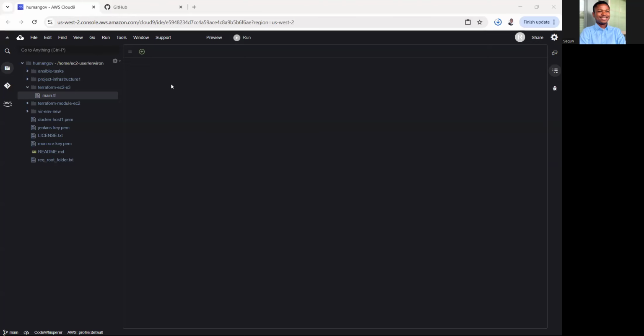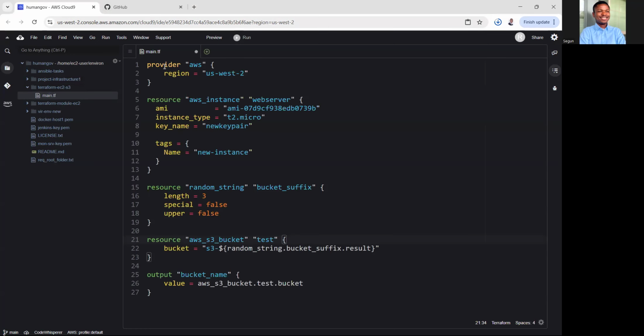Hello, in this video, I'm going to be pushing a folder, a Terraform script that I wrote from Cloud9. This is a Cloud9 environment in AWS, to my GitHub account. So this is the Terraform script, right? Basically, it's just creating an EC2 instance, a random string, and an S3 bucket. So I want to push this to GitHub.